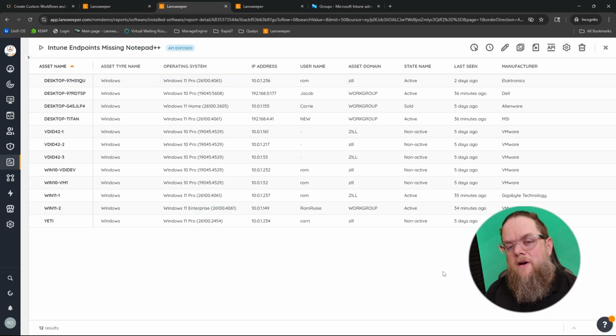The next part, which was actually pretty difficult for me to do, is to make the Lansweeper cloud report that shows endpoints with missing software. In this particular case, Notepad++.